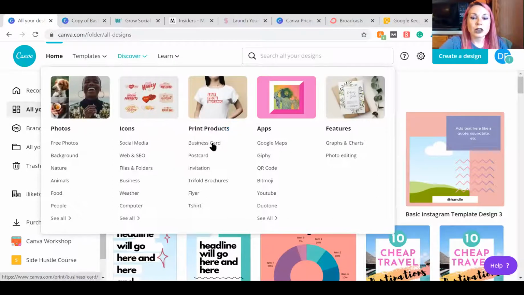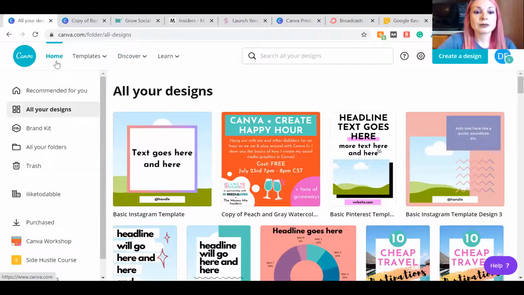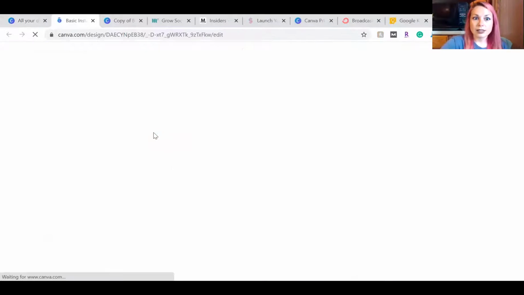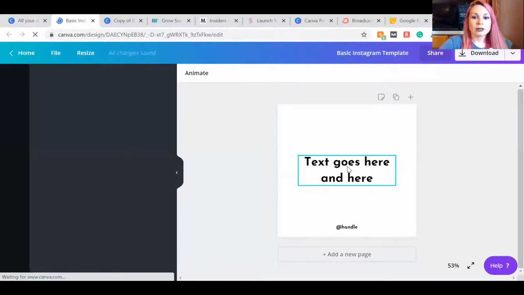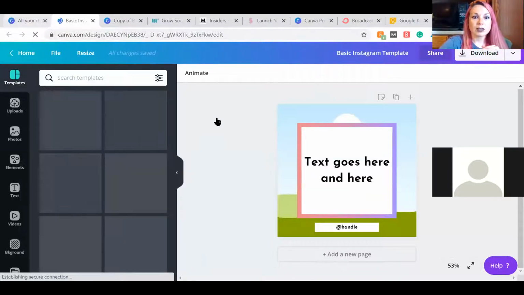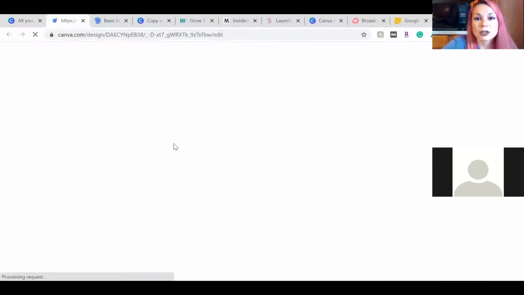So if you want business cards, a lot of people create their business cards in Canva because it's a whole lot cheaper. Apps, and then features like graphs and charts. I'm gonna go down here just to where this template is, and I'm going to open that there. I'm just basically gonna leave it and then open another one, because every time you open your design in Canva, you'll get a new tab.